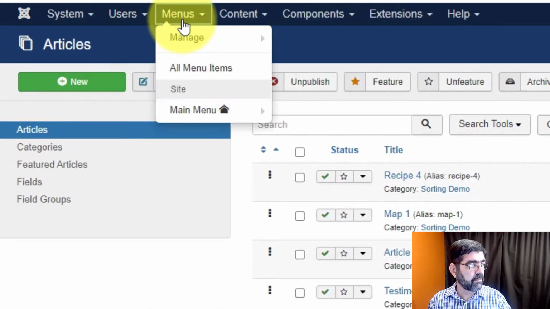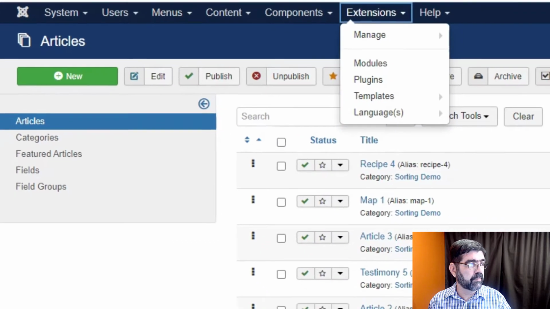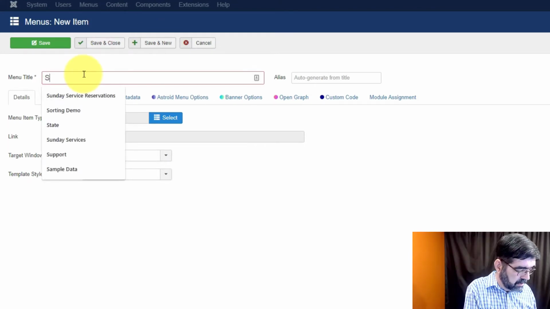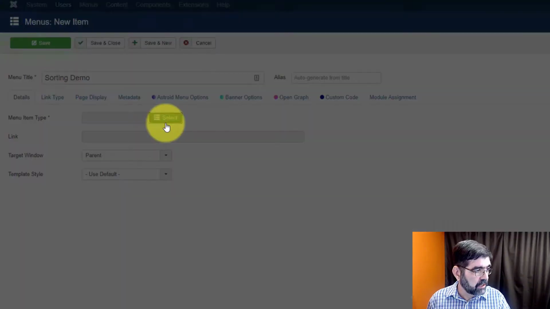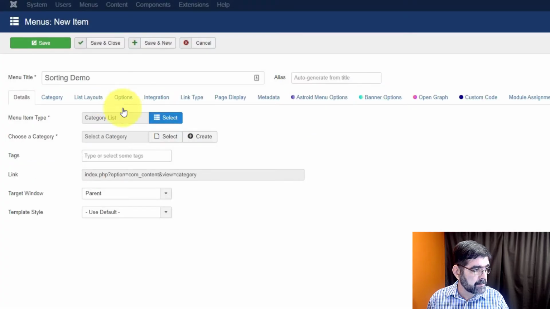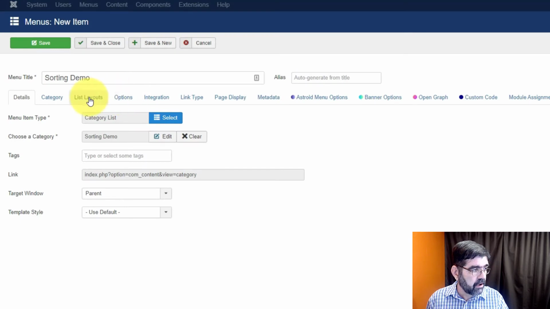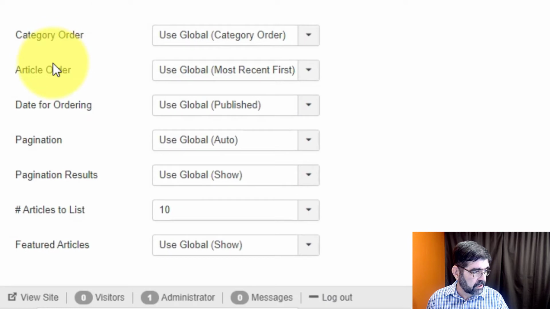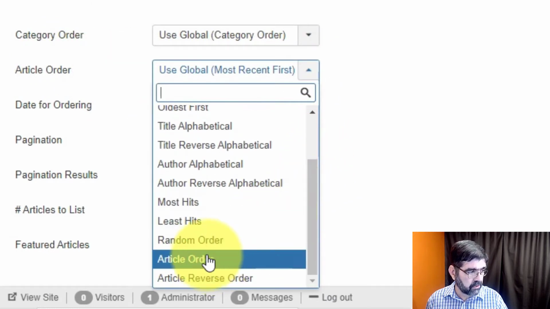Now let's go to Menus, Main Menu, and we will add a new menu item. We'll open up a new tab, and here on this tab we will give it a title, Sorting Demo. We're going to pick the menu item type. Let's do an article, category list. We will select the category, which is sorting demo. And now for the layout and the order, we're going to select article order. And of all these options, we want article order right here.